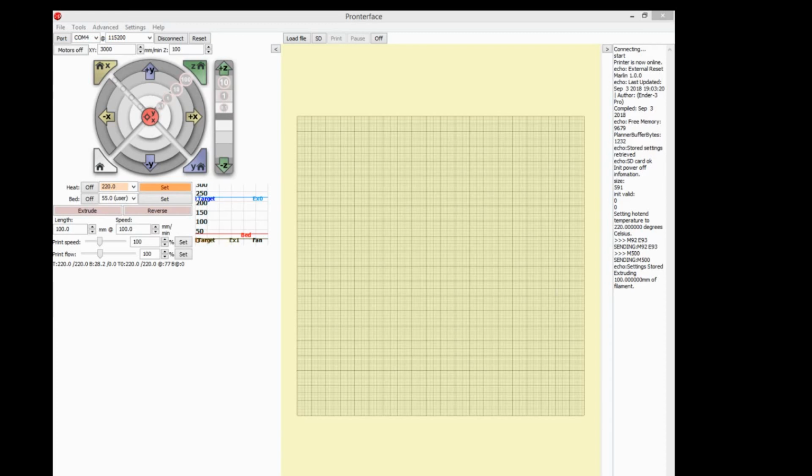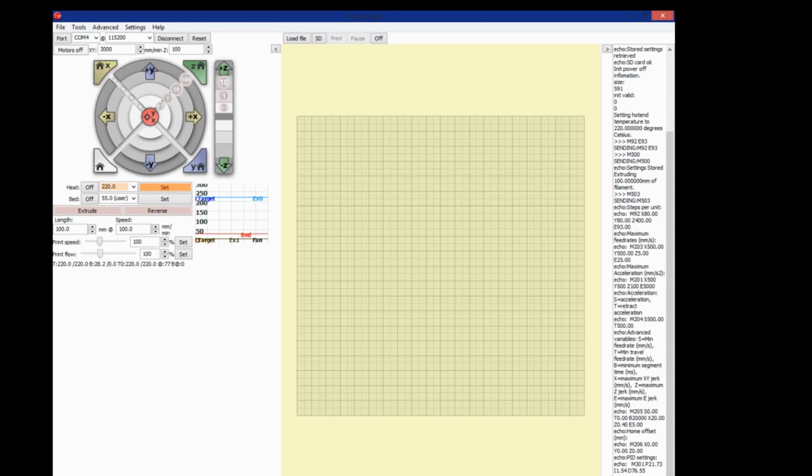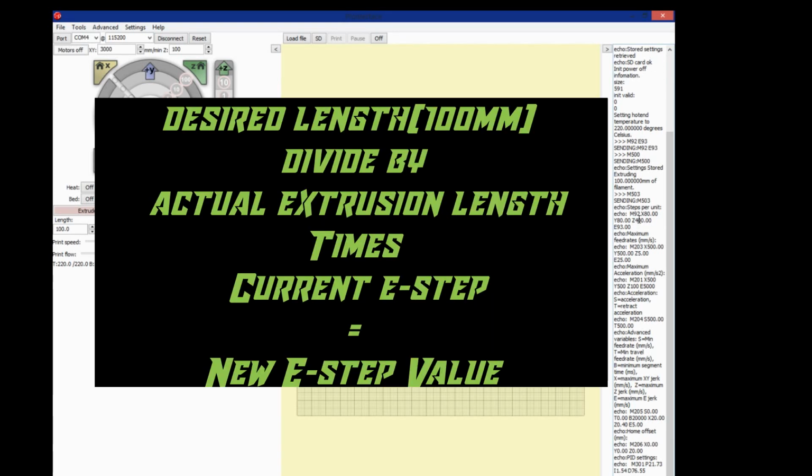Now, in order to complete the equation to figure out what we need to adjust to, we need to go in here and in Pronterface, we're going to send a command to the printer, and it is going to be the M503 command. You'll see if you look in here, echo steps per unit. This last number here where it says E93, that is your current E-steps.